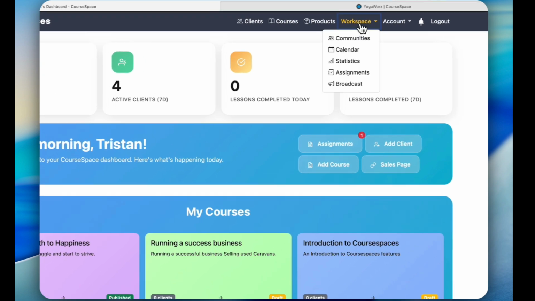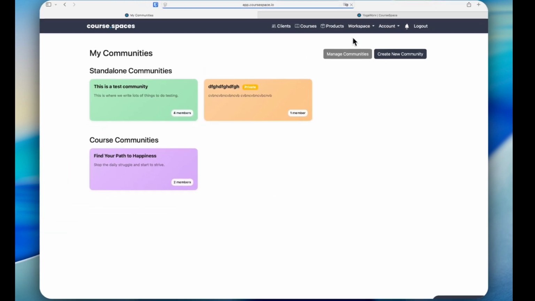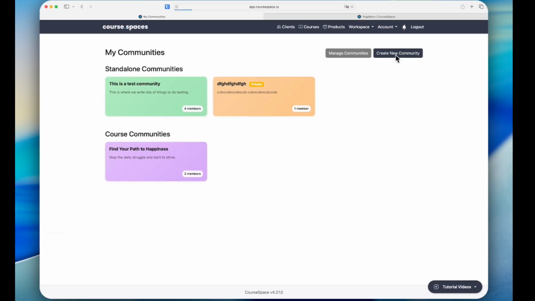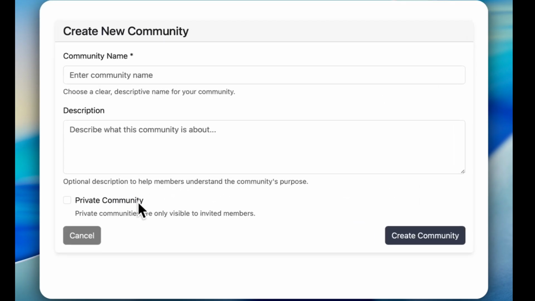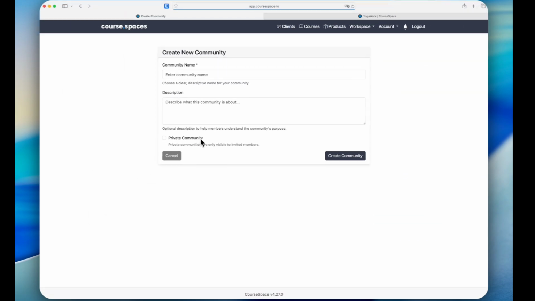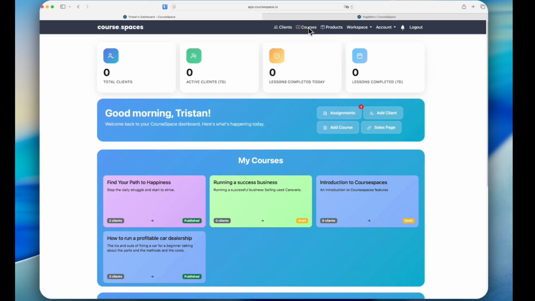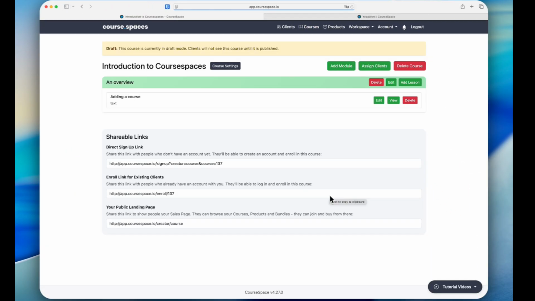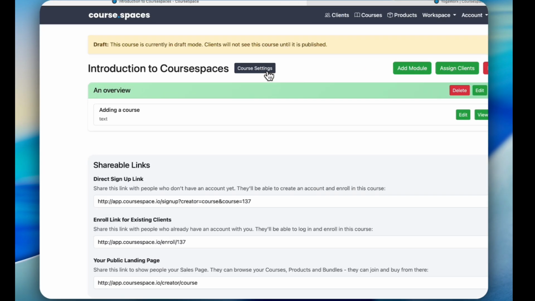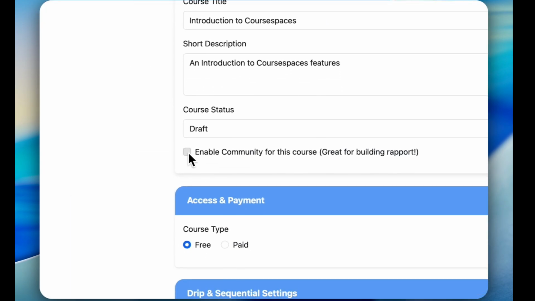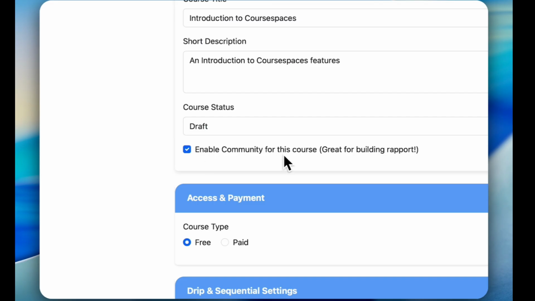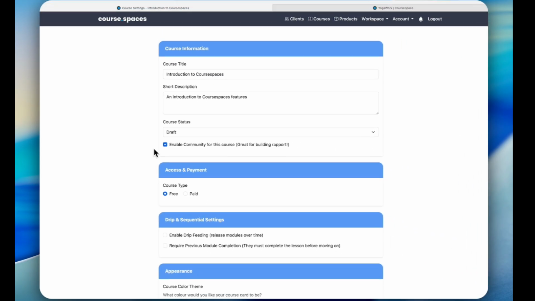Communities are fantastic, as we've talked about. In order to create a community, you go to the Create Community button here. You can have a private community, which means that you add the members that you want access, or we have a public community where everyone who's part of your group has access. When you are creating a course, you have the ability to add communities straight from the course settings. You click on course settings and enable community for this course. As soon as I do that, it will then be added to the community.